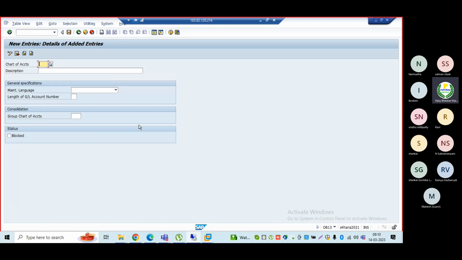What happened? I will explain the concept. A001 chart of accounts I'm just defining, just for identification, as the operational chart of accounts. Now the language should be English. The length of the GL account is optional for you. Either you can keep it or not keep it, it doesn't have any impact. Keep that in mind.